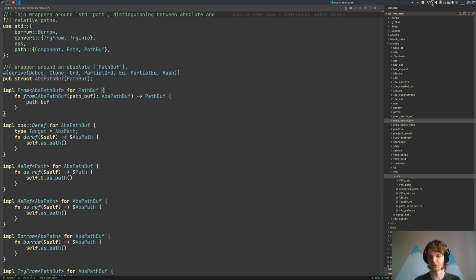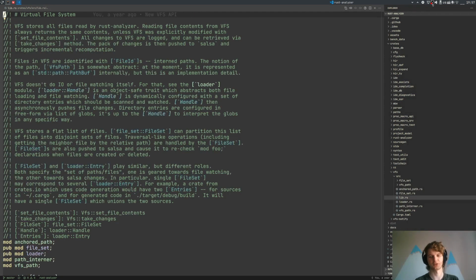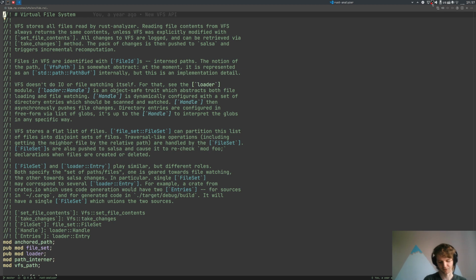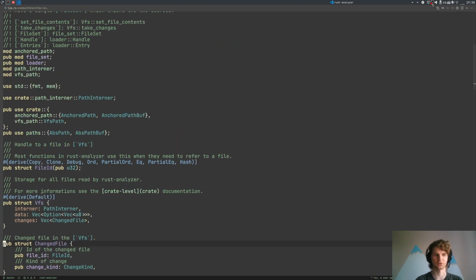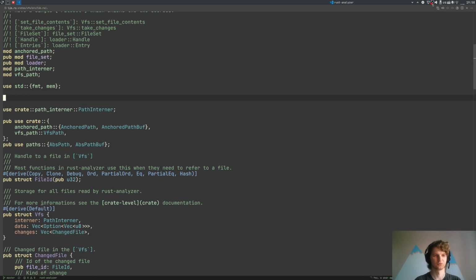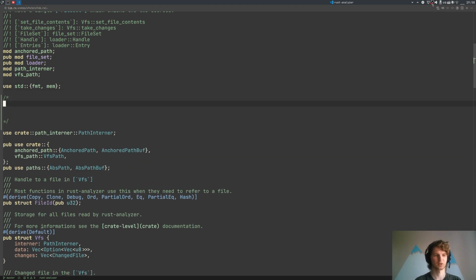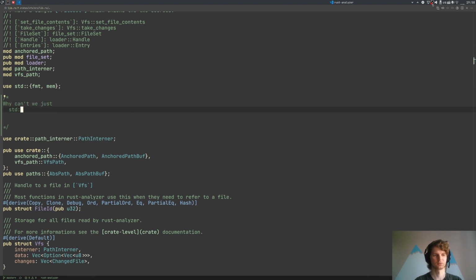So let's now look at the virtual file system crate. The first question is, why do we need a virtual file system at all? Why can't we just use std::fs::read_to_string or something like that? So let me type a small example. Why can't we just do something like this inside Rust Analyzer?